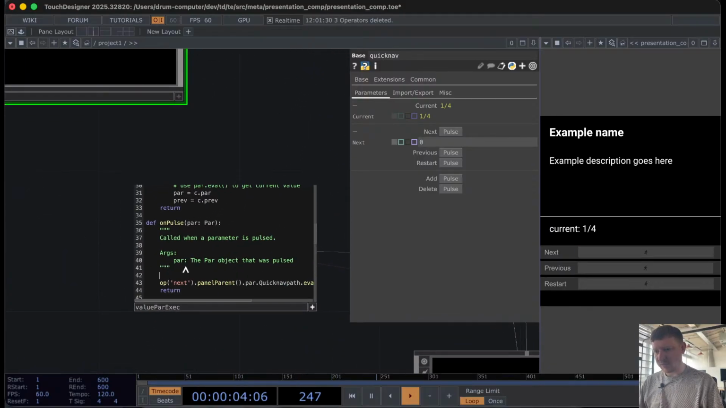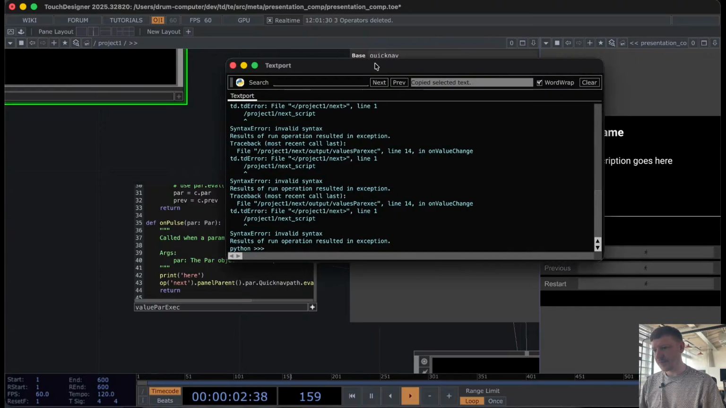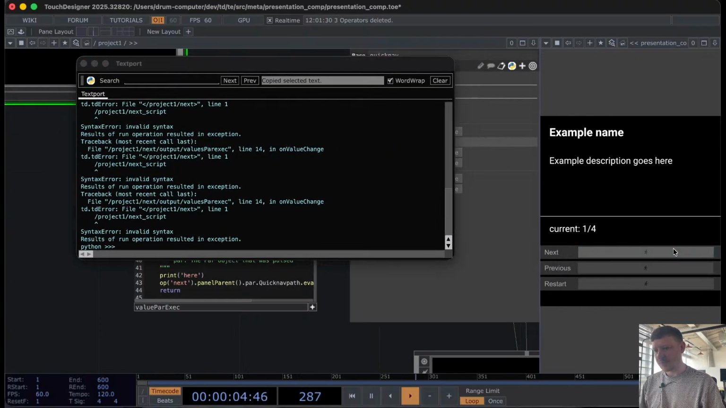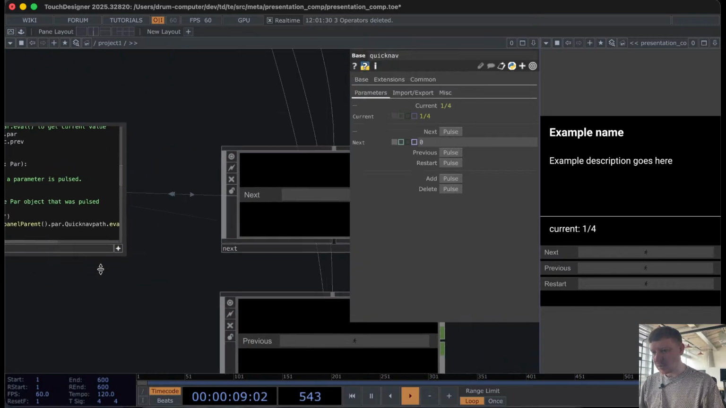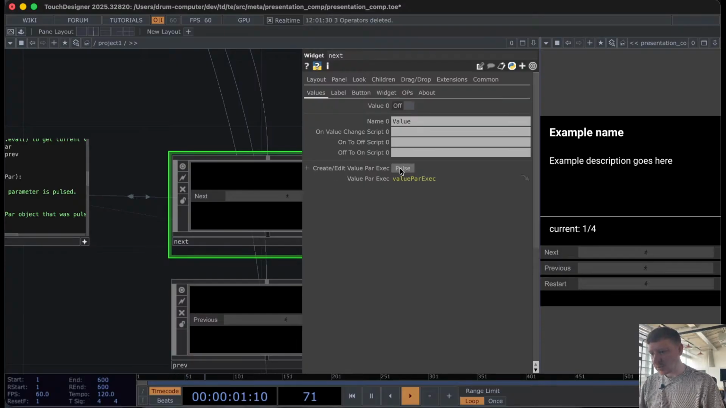Wait, are we even getting here? Print here. No, it's not executed. Why is it not executed? Value par execute.